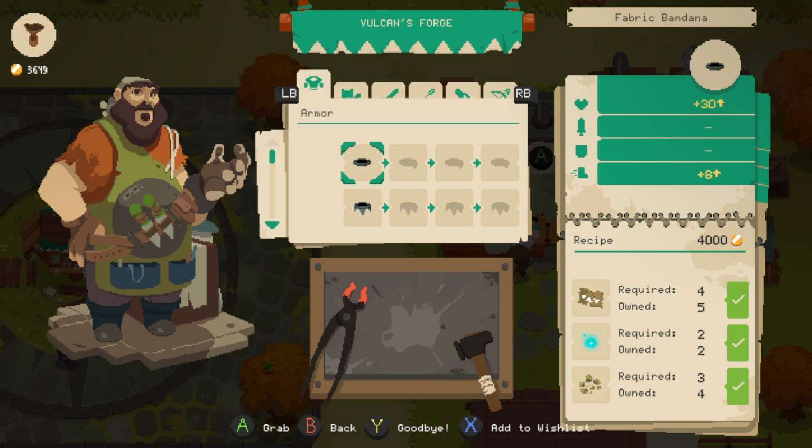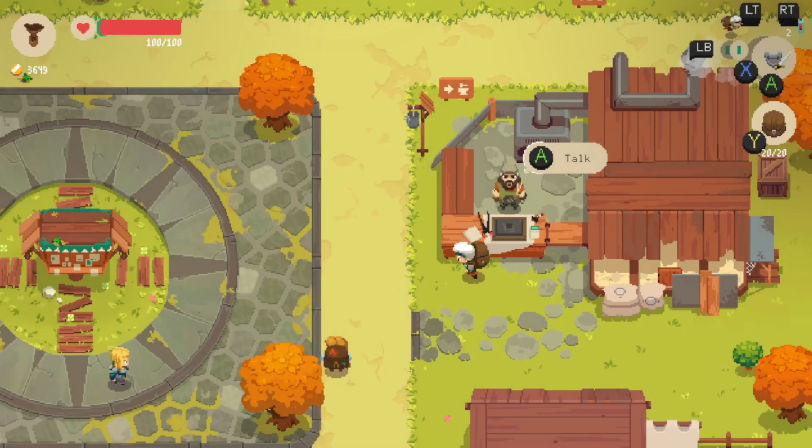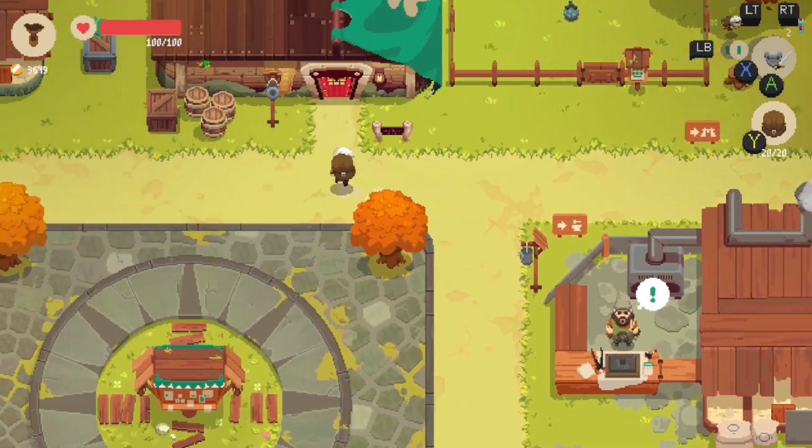All right. Paper, shiny thing, seed-looking thing.